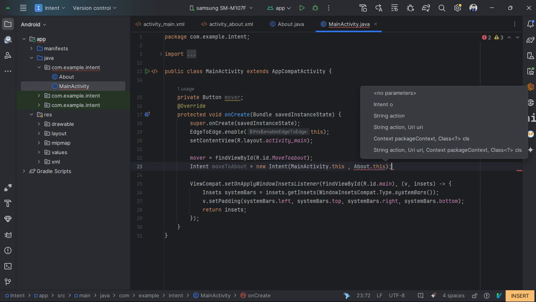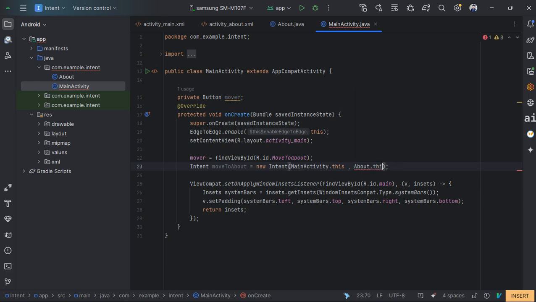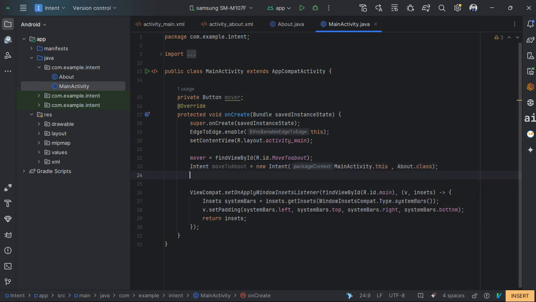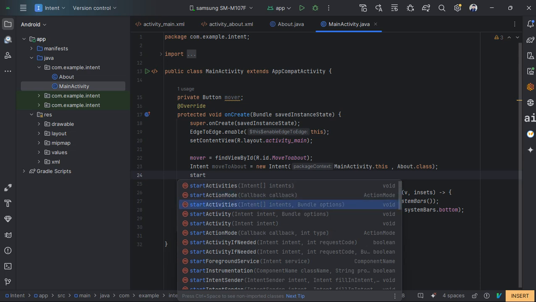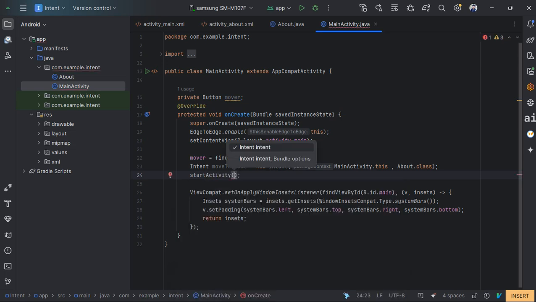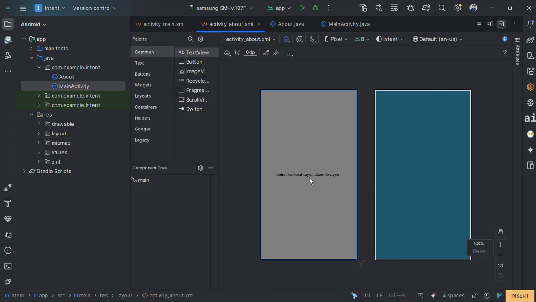About dot, sorry, classes. And still it's not finished. Just a little code is needed. For example, that is start activity, move to about. It's this easy.